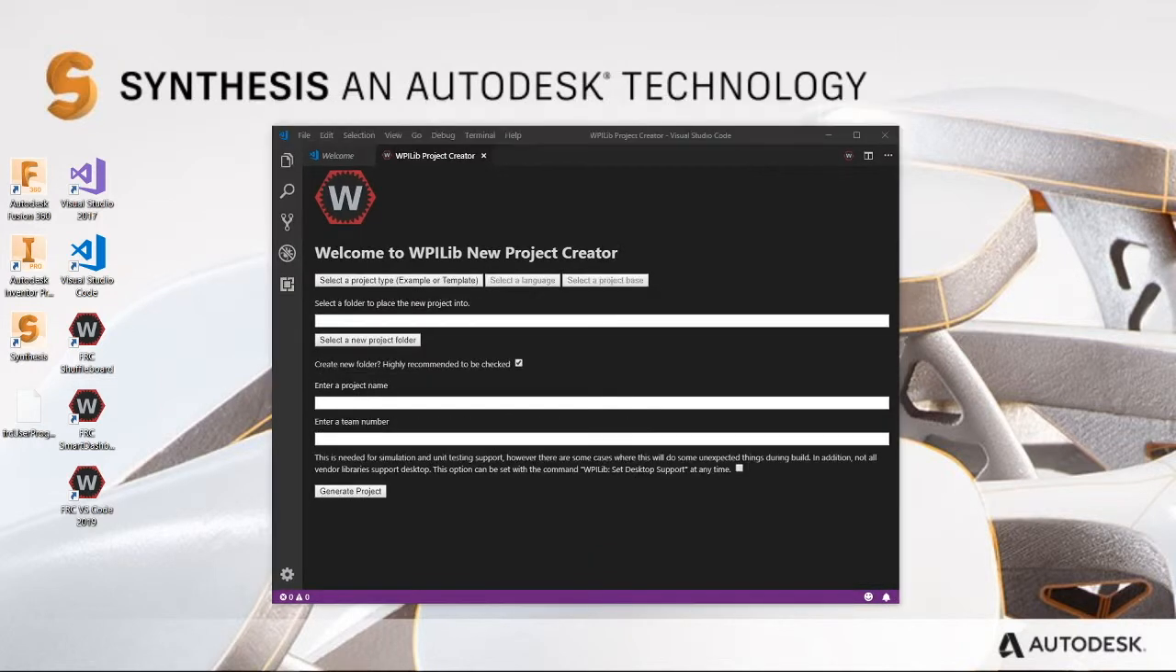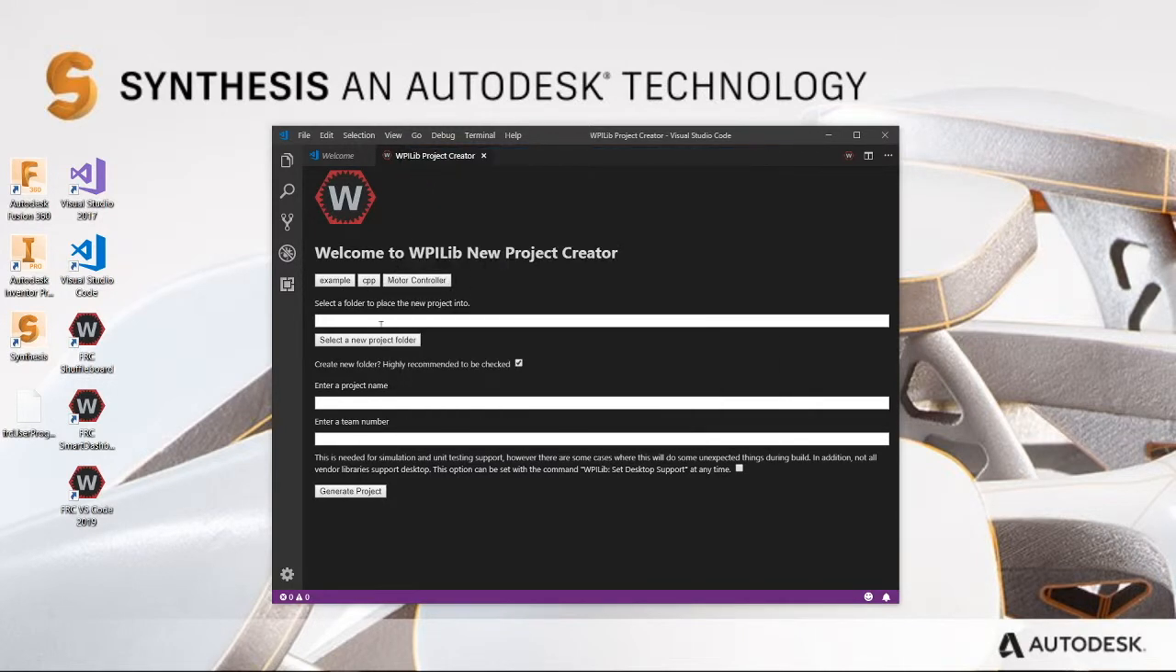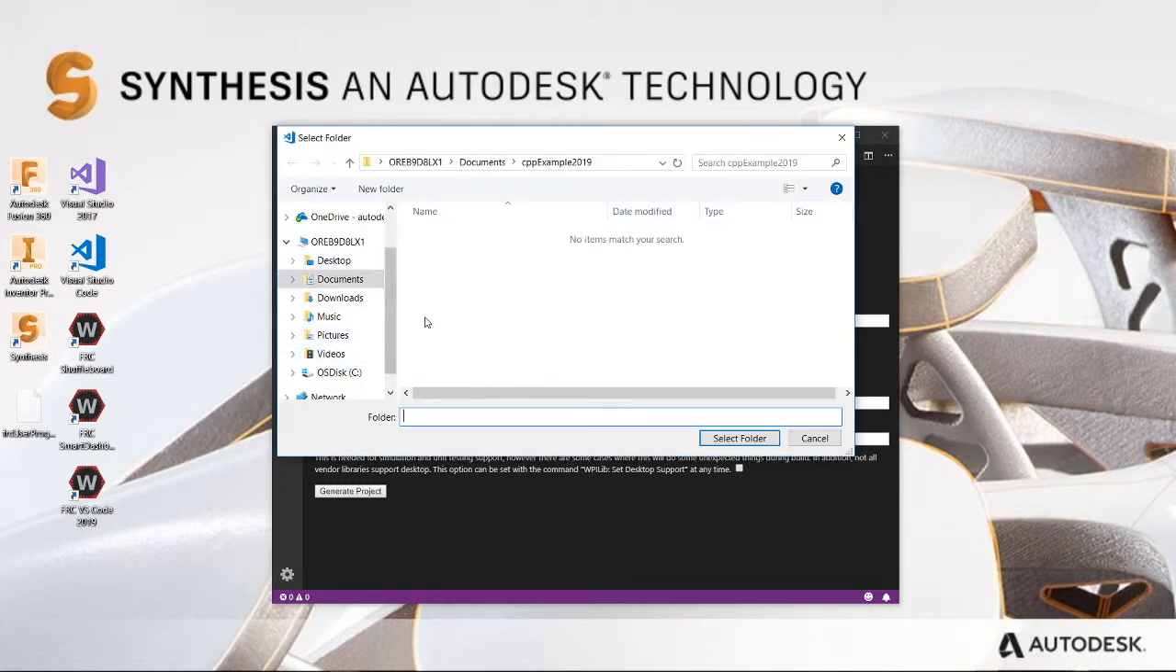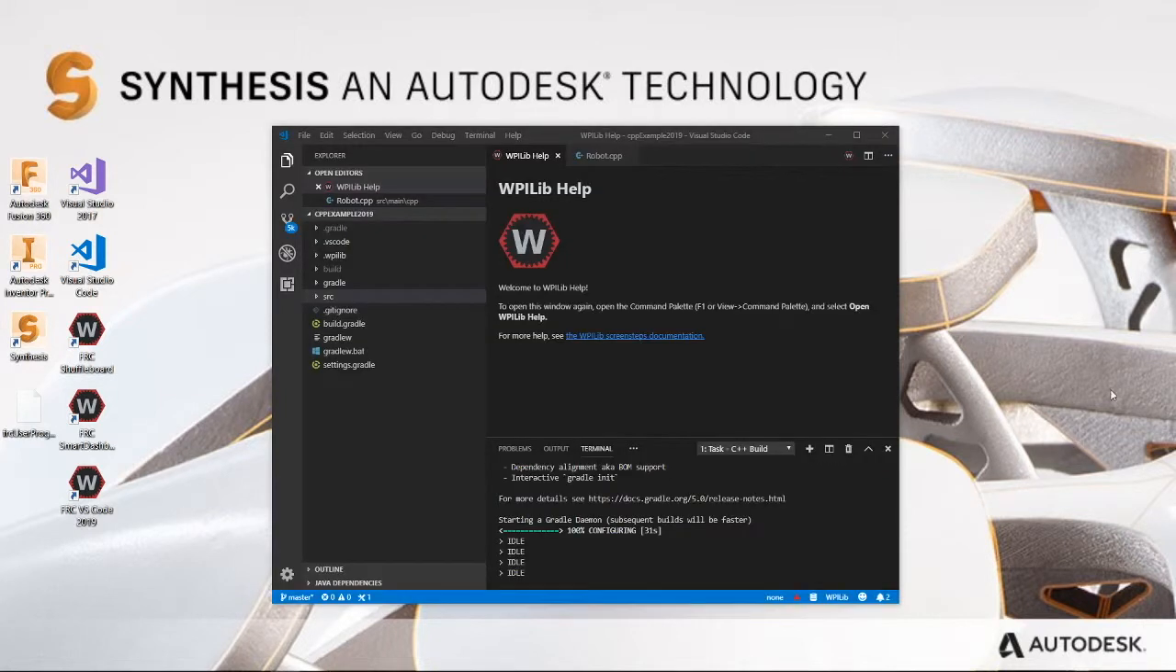From here, you can pick your project type, language, and base. I'll select Example, CPP, and Motor Controller. Now I will pick a folder to create my new project in. Give my project a descriptive name like CPP Example 2019, a team number like 2550, then hit Generate Project. You can also open up your source code and view your files.